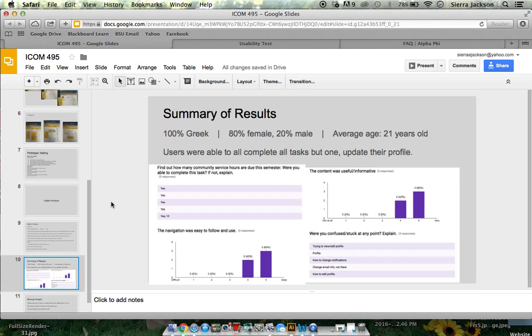And so a summary of those results, 100% of the participants were Greek, 80% were female, and 20% were male. The average age was 21 years old. Users were able to complete all of the tasks I had except for the question about updating their profile. There's a couple charts on here that show the scales that I had, and so I got some positive results from these, saying that the navigation was easy to follow and to use, and that the content was useful and informative, as you can see there.